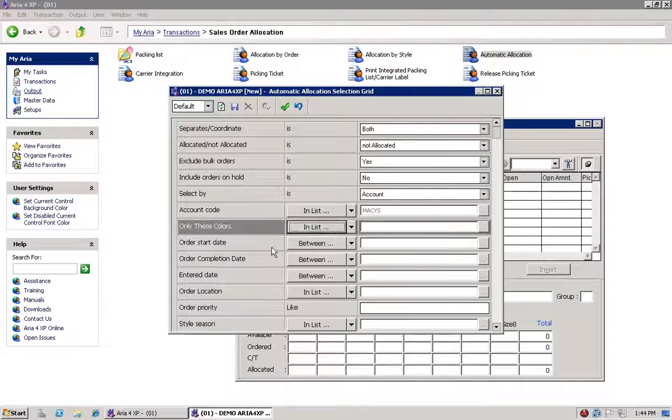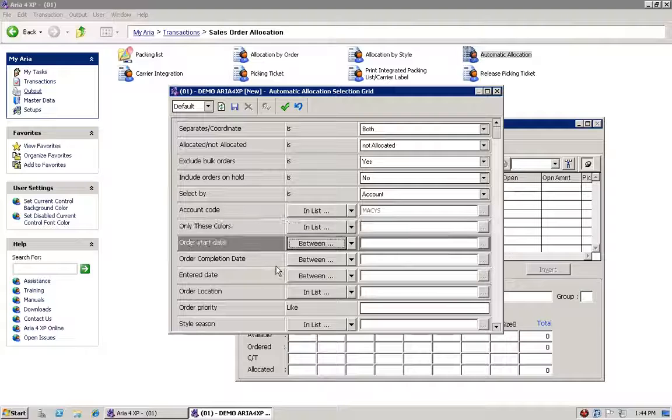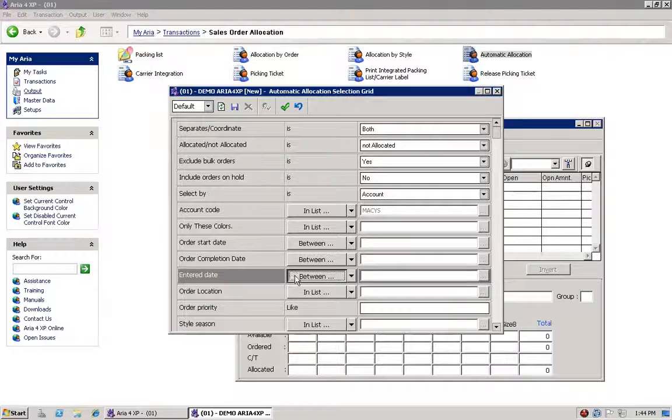You can furthermore narrow down your selection by any of these parameters, like the start date of the sales order, the completion date, the enter date. So this way you can narrow down your criteria by one of these information on the sales order.